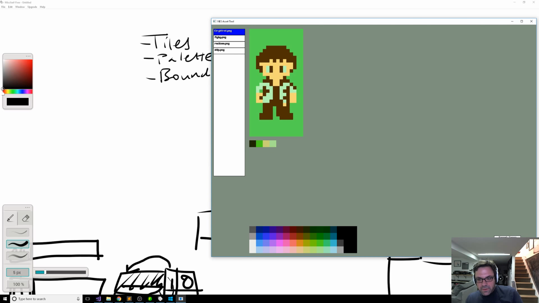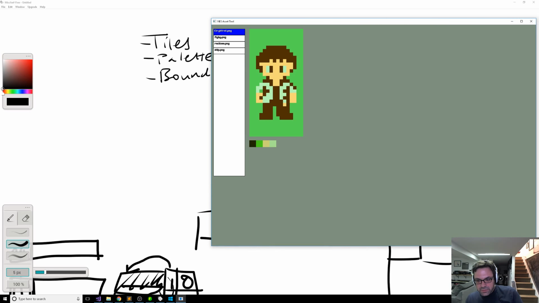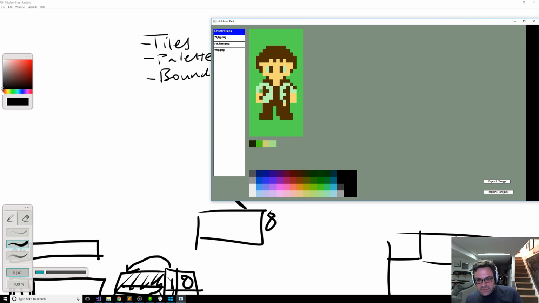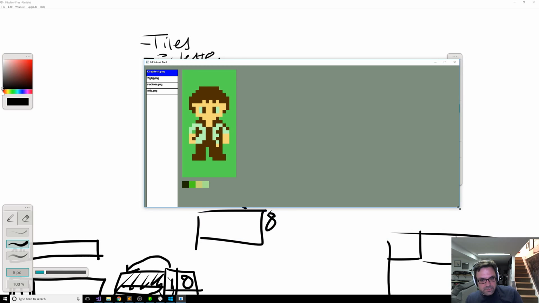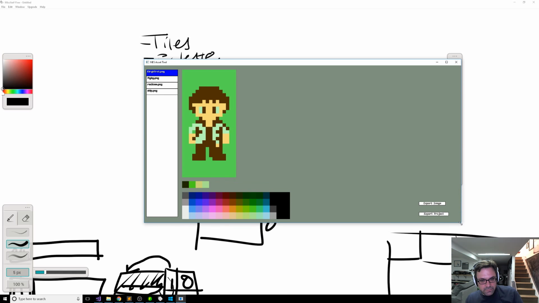Oh, one other thing I forgot to mention is this actually works now. So at least the buttons and the color palette resize with the tool as you resize it. So that was kind of cool. Anyway, sorry about that. Just wanted to show that.